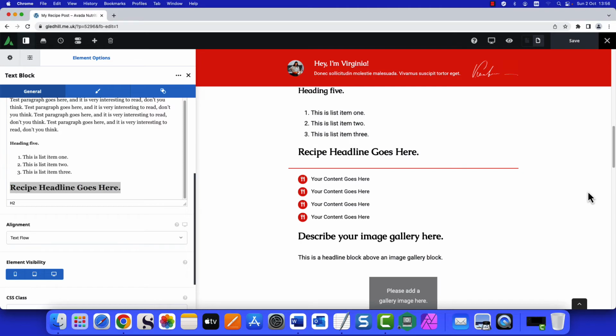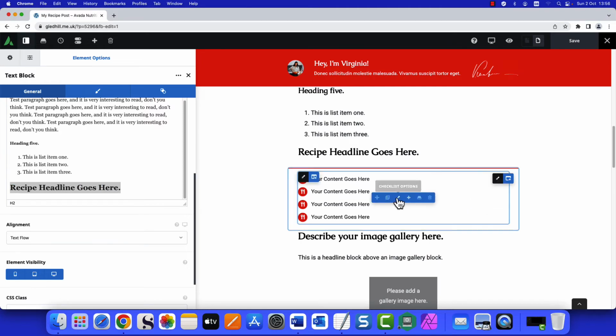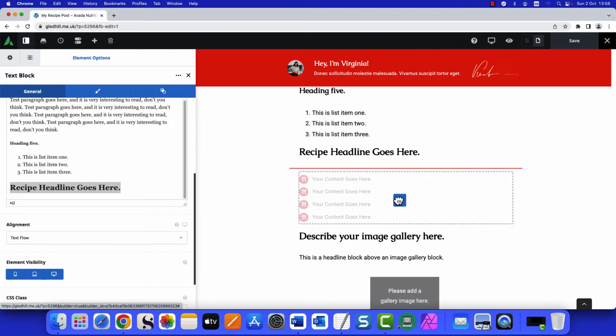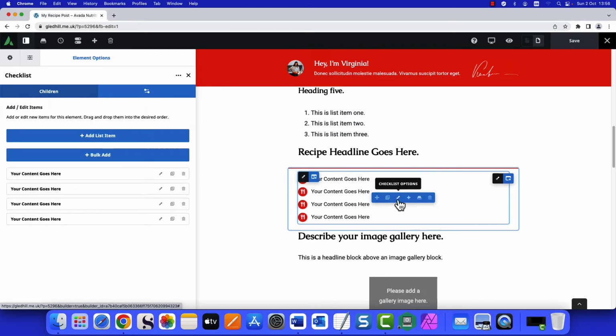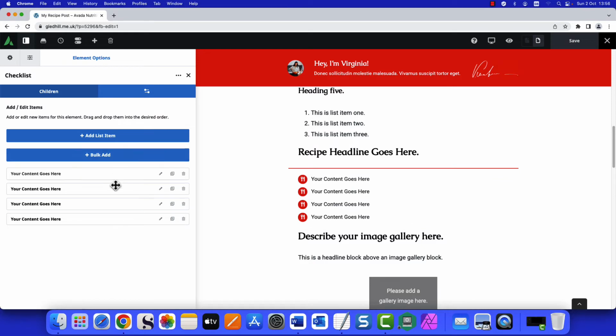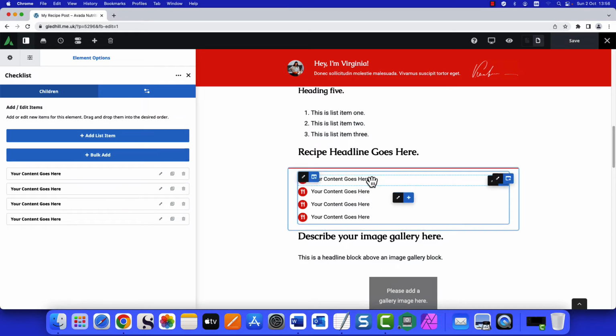Now I'm going to edit the recipe list items. So hover over this section, and you don't want the top or the bottom icons, you want the one in the middle. Checklist options, and click the pen icon. That opens this editor here. Now the easiest way to edit these is just to really carefully highlight the text and type your own text.